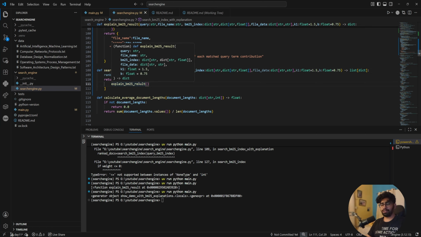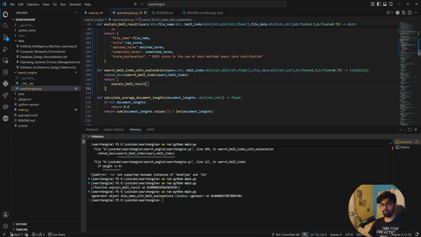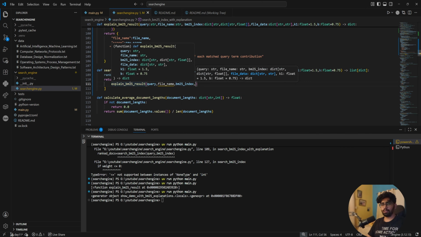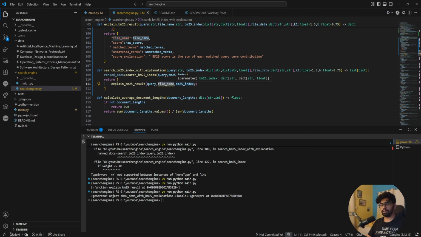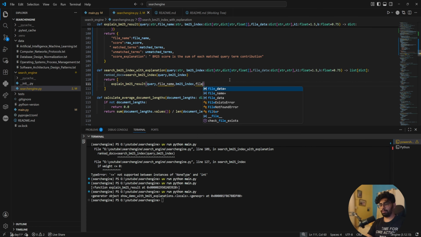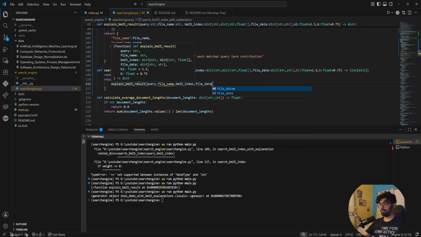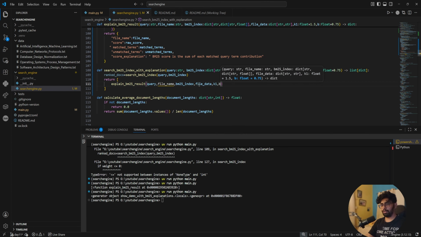So this explain needs query, file name, BM25 index, file data, right? So let's just give these values quickly. Query, file name, BM25 index, and let's give it the file data. We have the file data. Next, it is asking for the K1 and B. We have given K1 and B as well.